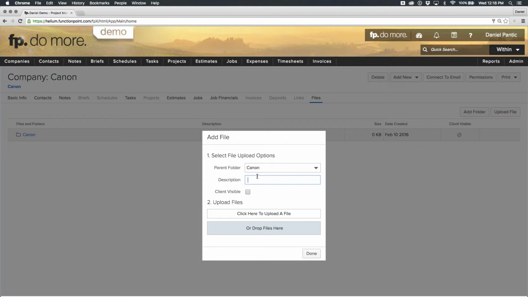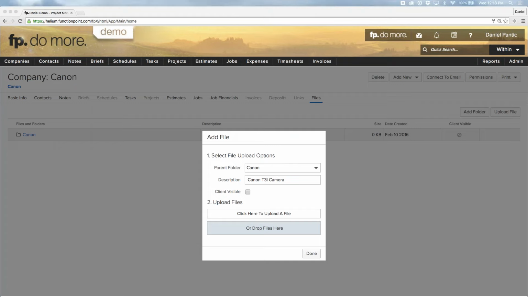You can give them a description. So let's just say Canon T3i camera, and I can go ahead and drag one from my desktop. Okay, let me just go to my other screen. There we go, just pop that in there.